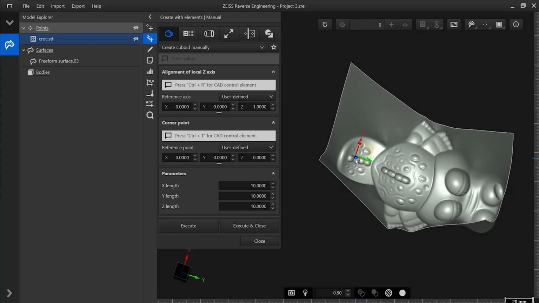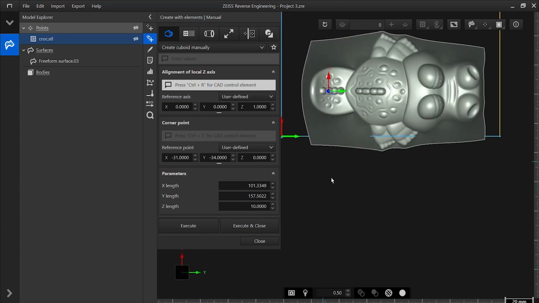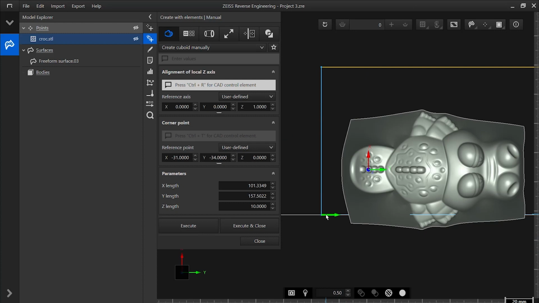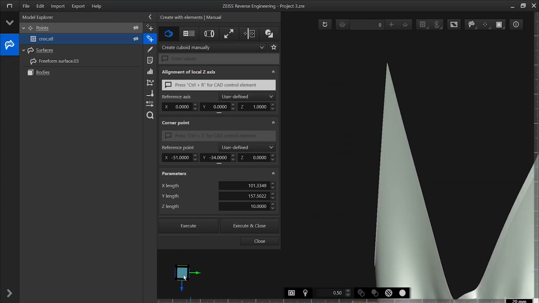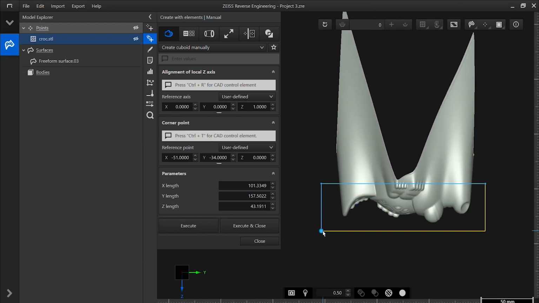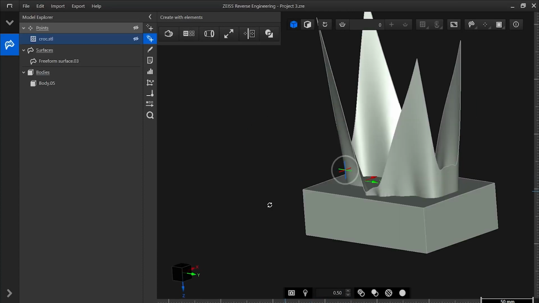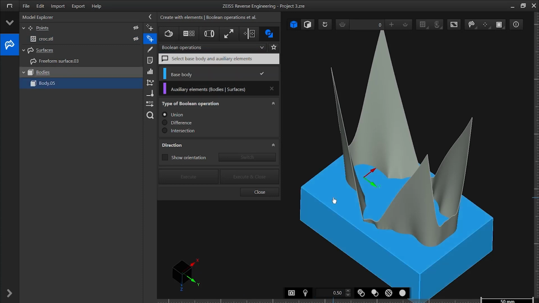Next, we can give a nice top view of our part, move the corner of our cube, and then extend the sides to fully enclose the desired area of our part and click execute and close. Our final step is to subtract the freeform surface from the cube to create our mold.